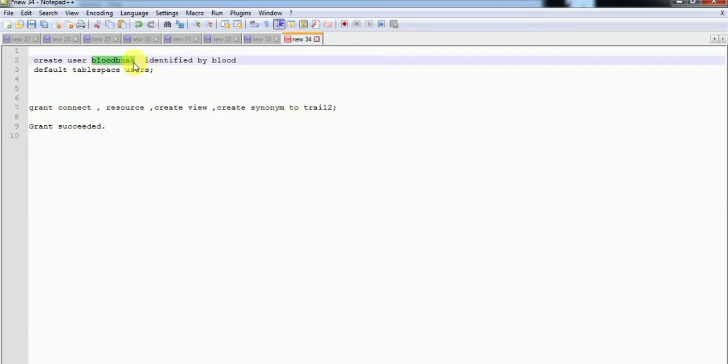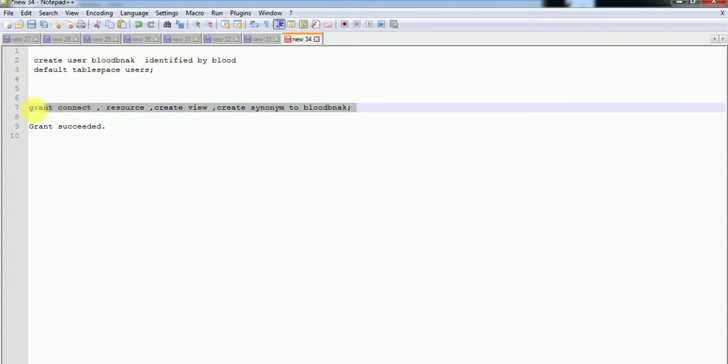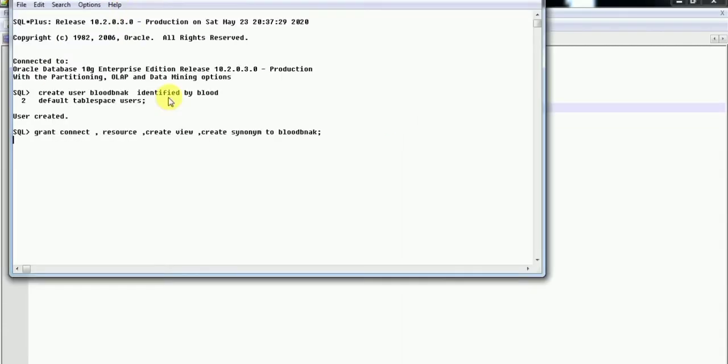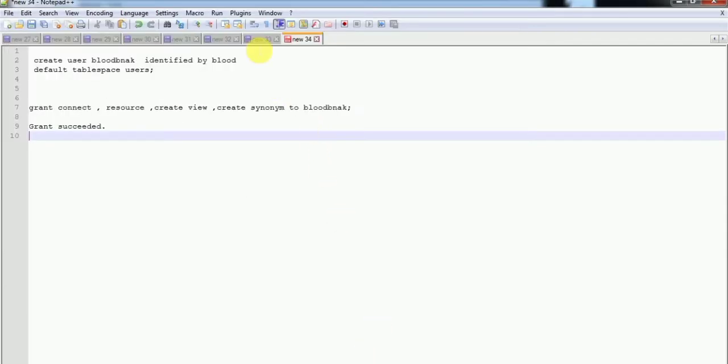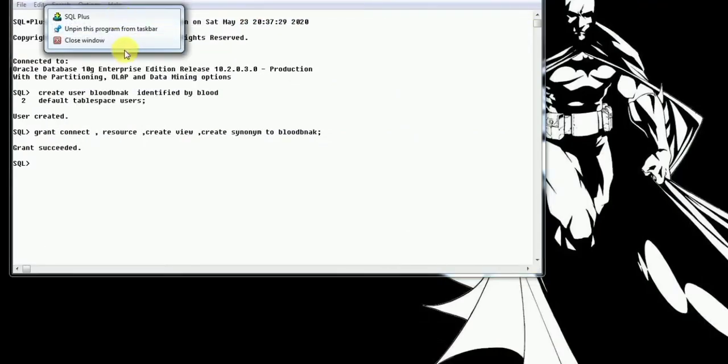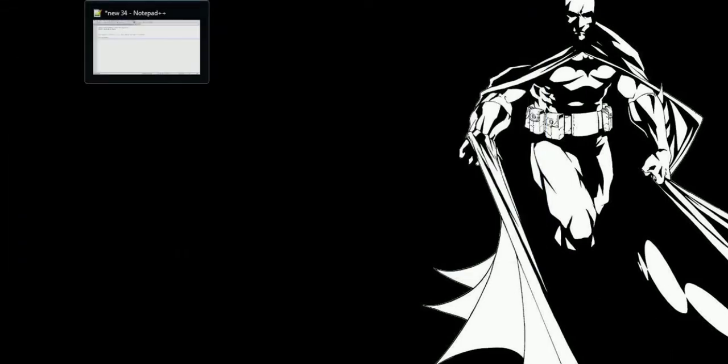So I'm going to give it a grant. With grant I want to give privileges to create table, view table, update tables, and all things to my blood bank user. So I'm using it. Grant has succeeded. So in this way you can use your DML, TCL and DCL commands in a database in SQL. In the next video we are going to see the operators of SQL.